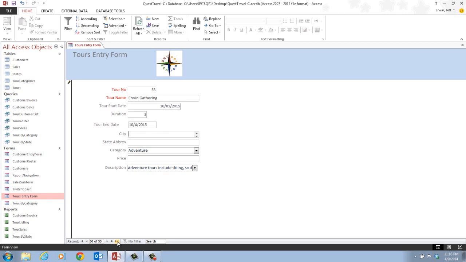And of course, notice the tour end date automatically calculated for us, so that's good. And notice the tour end date did not have the focus placed on it. It went straight down to the city. And our city is going to be Kansas City. The state abbreviation in this case is going to be Missouri, so it's going to be MO. And the category in this case is going to be family. So you can just type in the letter F and family is going to be there. You can hit your tab key. The description is going to automatically update. And we're going to type in $300 as the price and hit our tab key.